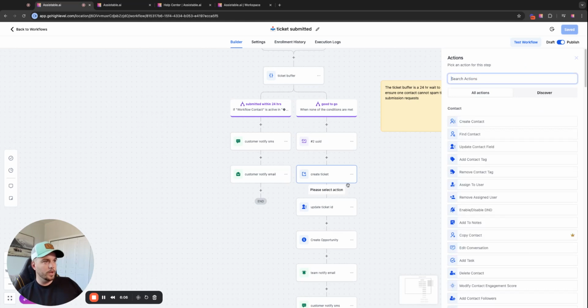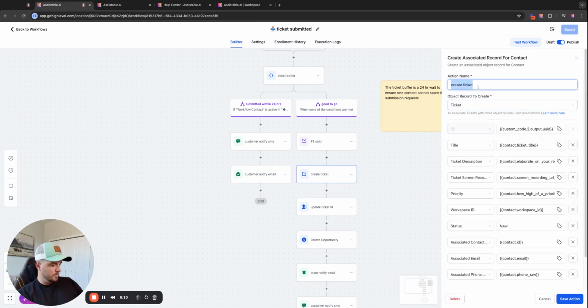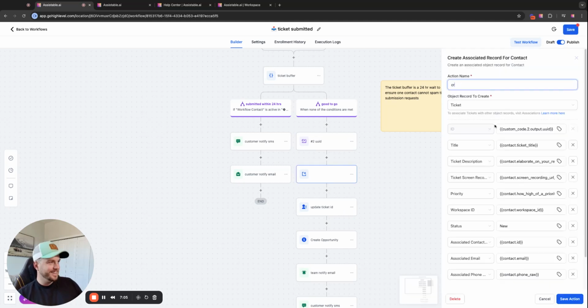So this is a workflow action. It's a create associated record or something like that. Maybe I could do it if I just save that there. No, okay. But it's, yeah, whatever this one is right here, right? And you notice that you can link whatever to the contact. And so the object I want to create, obviously, is a ticket.